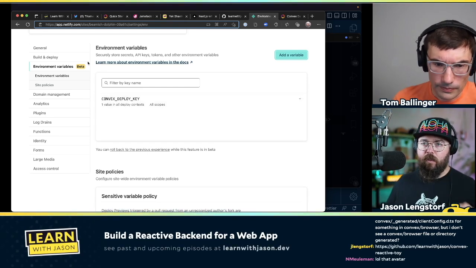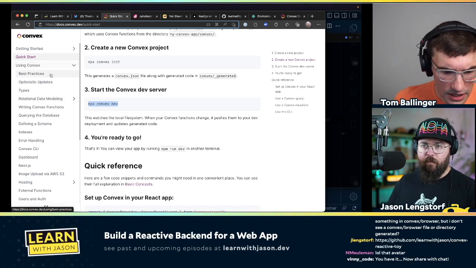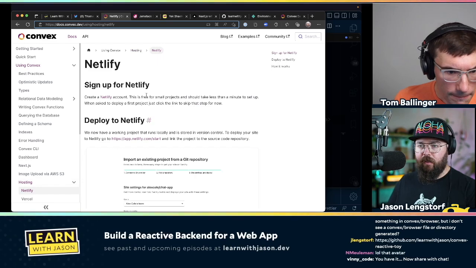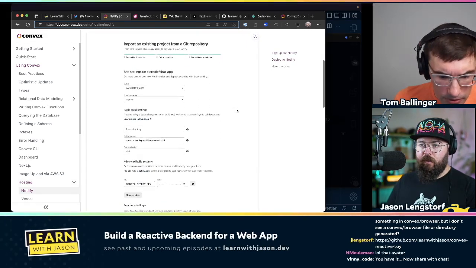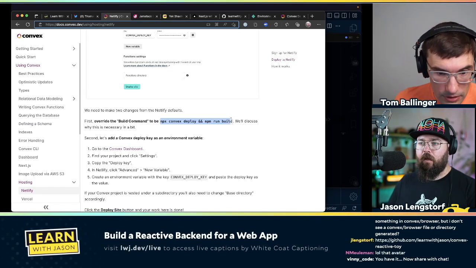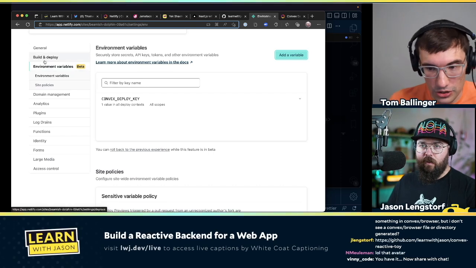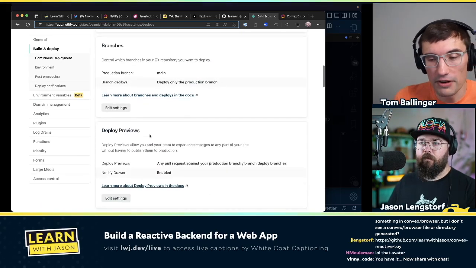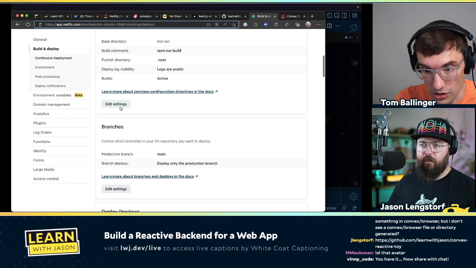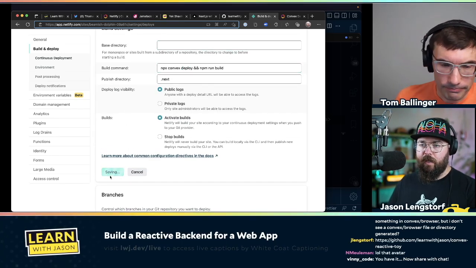And then what was the custom build command? Where do I find that? On the docs, if you look at hosting Netlify, down here it says custom build command. It's something like, just run npx convex deploy and then do the build. So when you push, we're going to deploy whatever functions you pushed so that your front end and your back end are in sync. Okay, so here's my build command. I'm just going to override that, save it.